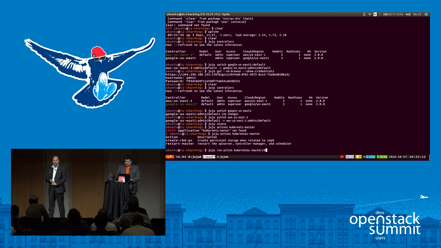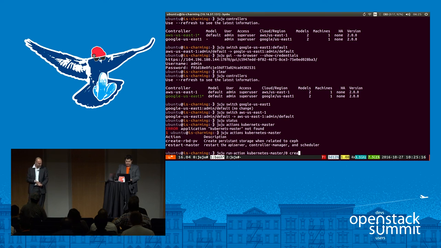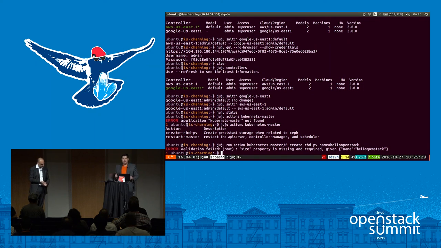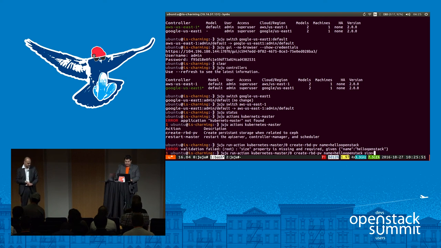Can you read that? And I'm going to say the name equals hello OpenStack. So I'm going to run this, and Juju's going to tell me there's a problem. Because these are distilled as code, these are operational values, we also have the added advantage of being able to do upfront validation for things. So when the authors of this, for how to create an RBD device for persistent volume, say in order for you to do that, you have to tell me the name and the size of the block device you want. So I'm going to go ahead and also say the size is, we'll do a gig.